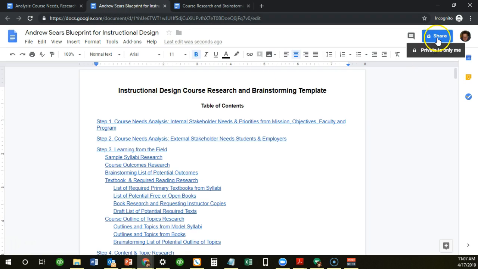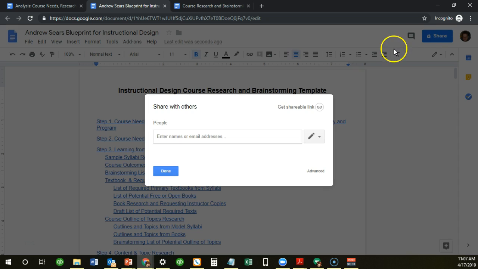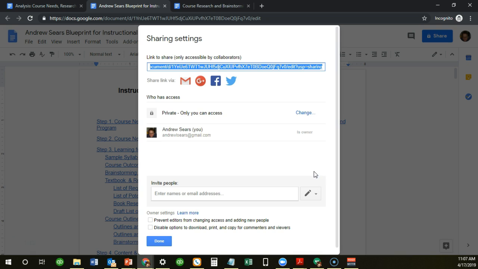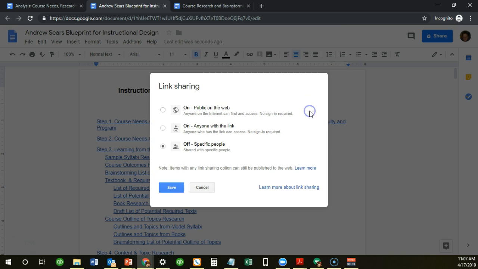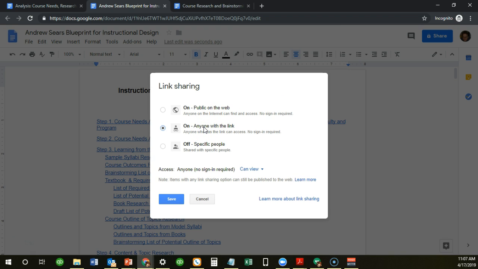The next thing we need you to do, and I'm just going to walk you through the steps that are outlined there, is click Share, and then click on Advanced. Under Advanced, you're going to see the section that says Who has access. It might vary depending on whether you're in an organization, but you're going to want to click on Change. What you want to do is say anyone with the link can access, no sign-in required. And we're just going to leave it as can view.